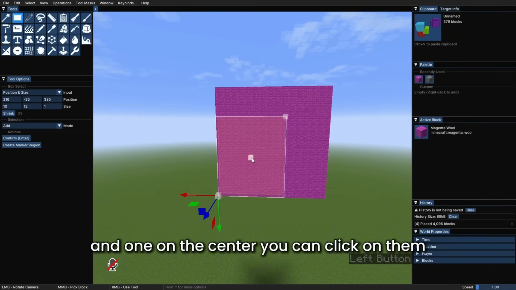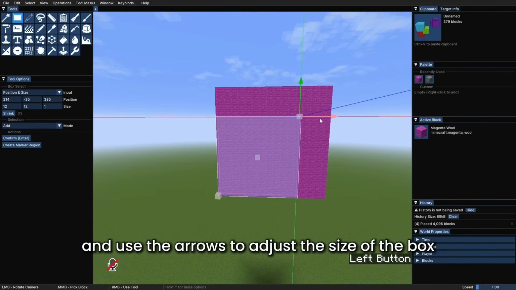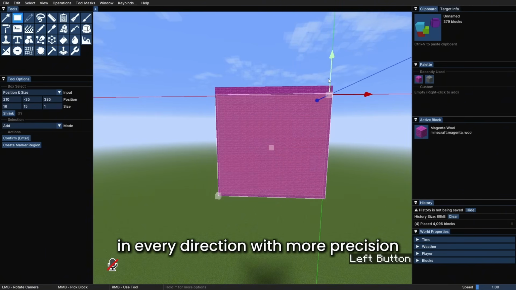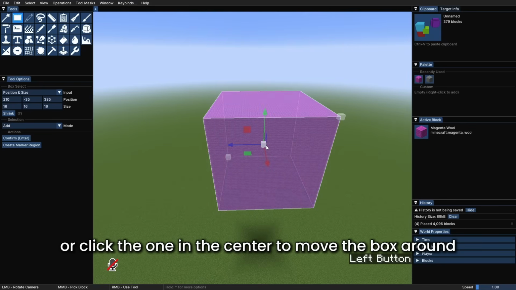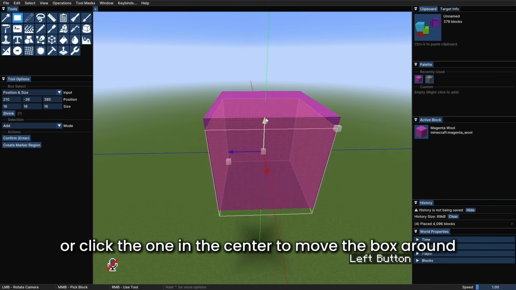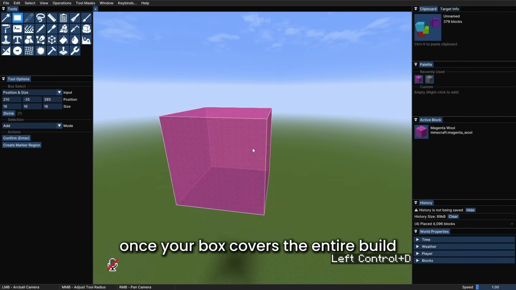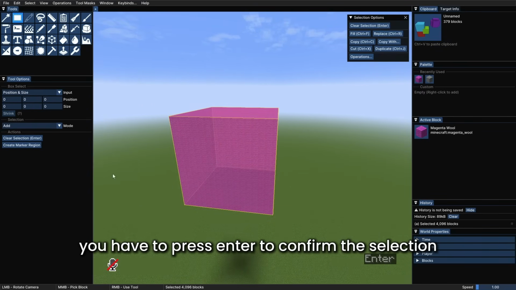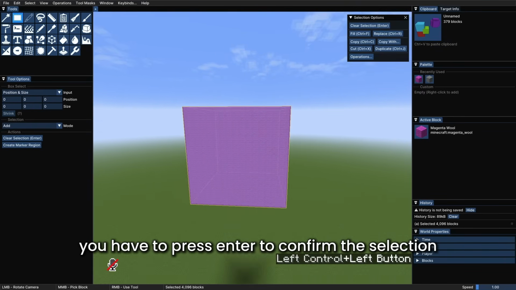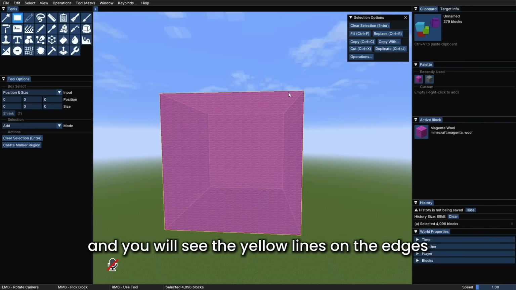You can click on them and use the arrows to adjust the size of the box in every direction with more precision, or click the one in the center to move the box around. Once your box covers the entire build, you have to press enter to confirm the selection, and you will see the yellow lines on the edges.